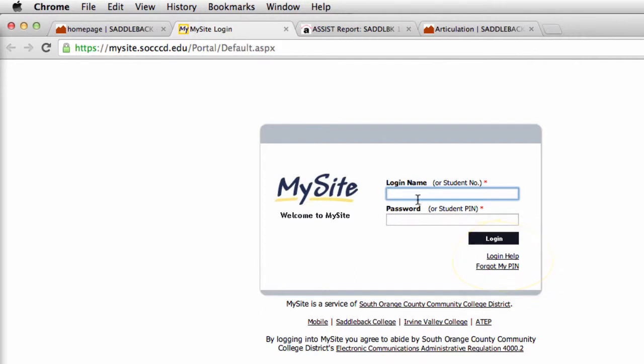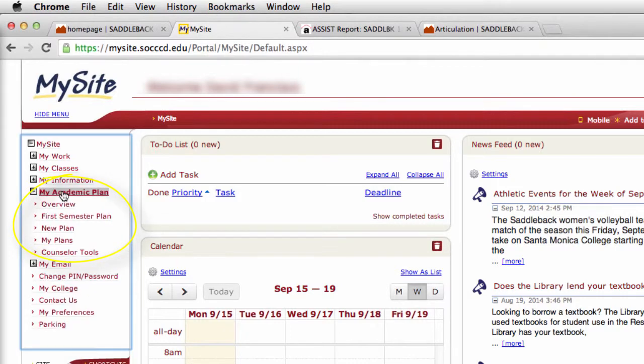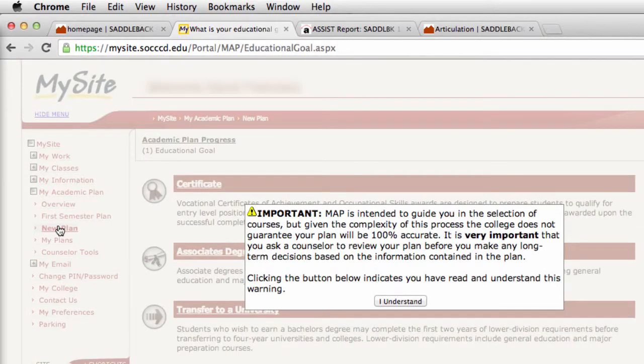and follow the instructions. Once you're in MySite, you'll see a link to My Academic Plan on the left of your screen here. First, expand the My Academic Plan area and then click on New Plan. You may see a window pop up at this point emphasizing the importance of getting your plan approved by a counselor because on its own, MAP can only be a general guide. Go ahead and click on I understand to close that window.